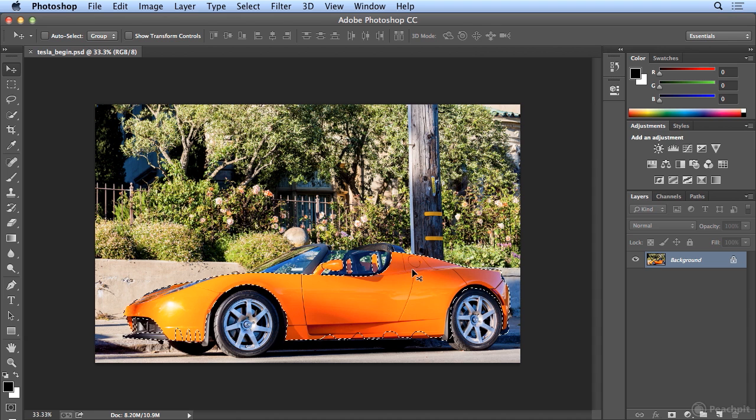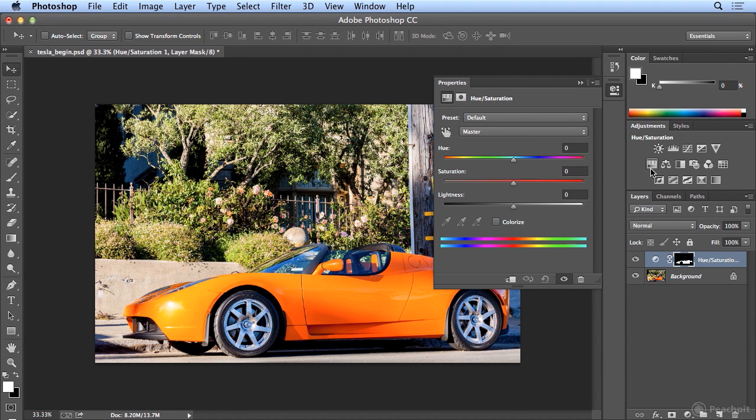Now I see the marching ants, and I'm ready to make an adjustment. One of my favorite ways is with Hue and Saturation. This Adjustments panel makes non-destructive edits and will be like a filter over top of the background layer. So when I hit Create a new Hue and Saturation layer, I can slide hue to almost any shade in the rainbow.